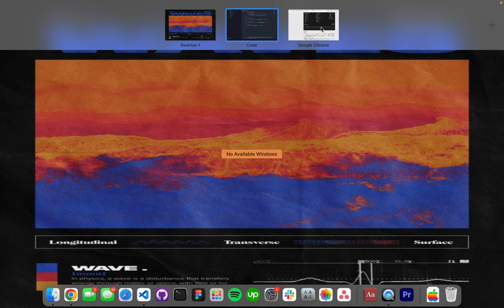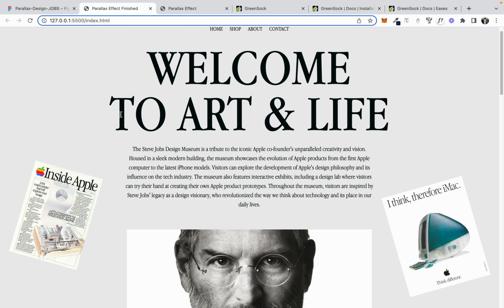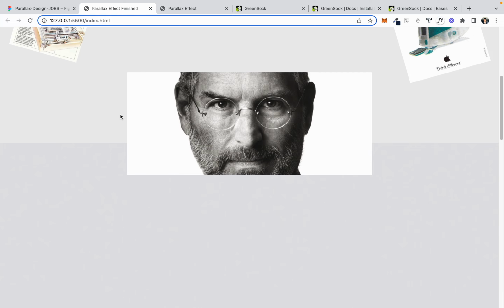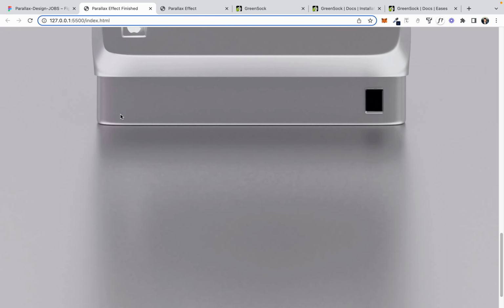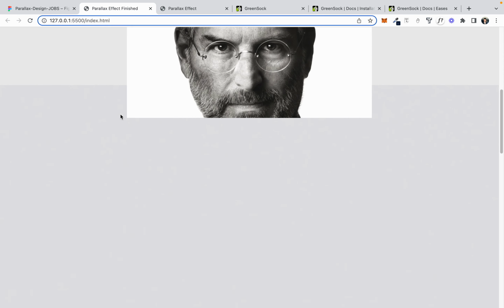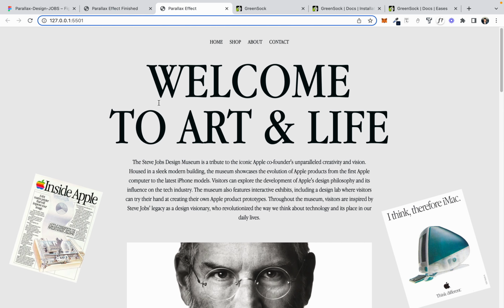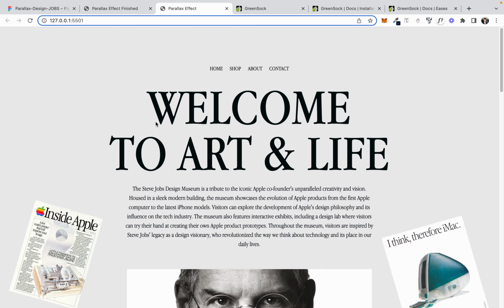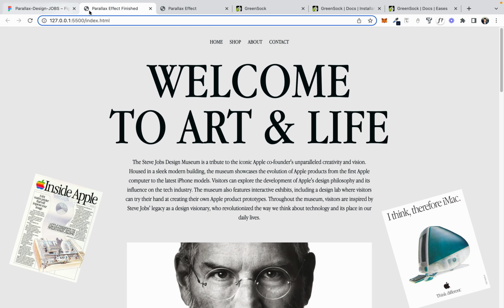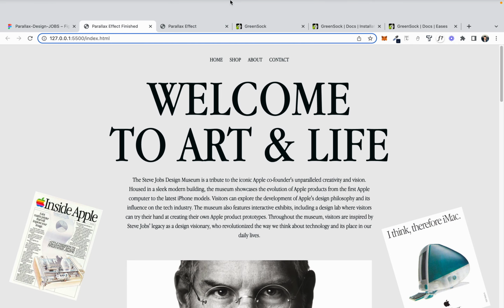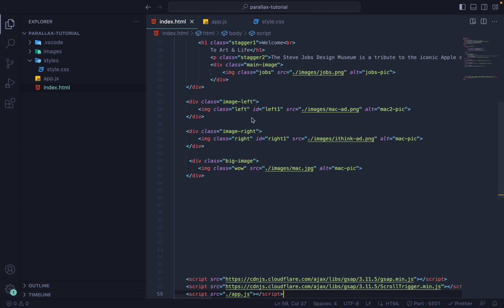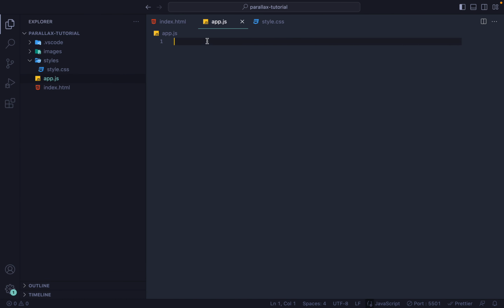And I forgot to mention to add a background, a big image under your hero section. It could be any image, just so you can scroll down. And I added that right here. Alright, so let's start working with GSAP.